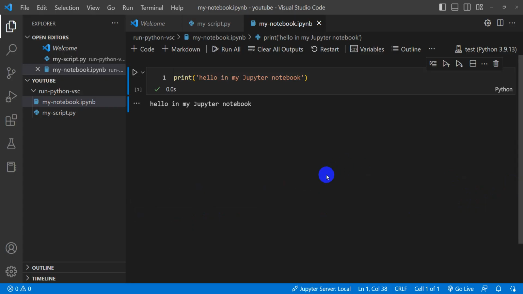So there you go. There's 5 ways you can run your Python code in Visual Studio Code. Hope you found this helpful. If you need more information, check out those linked articles and other videos.